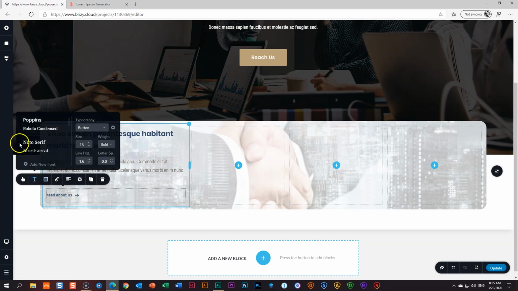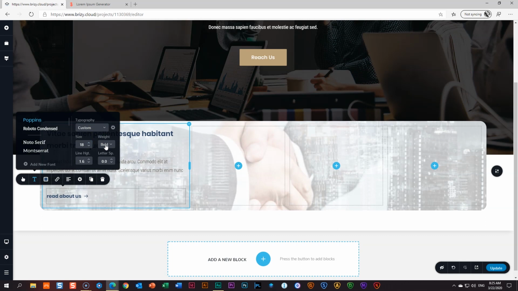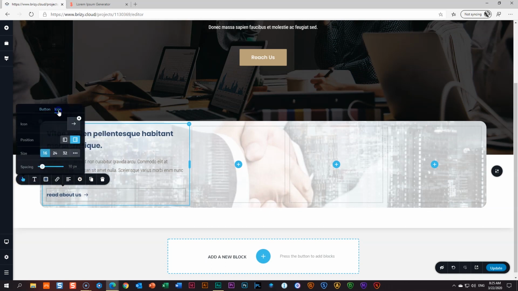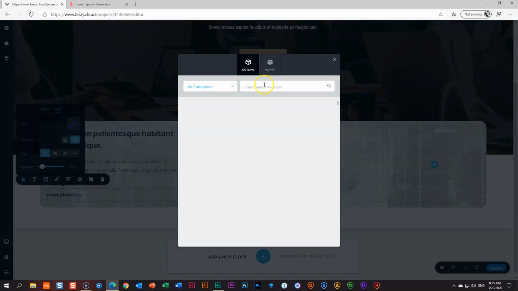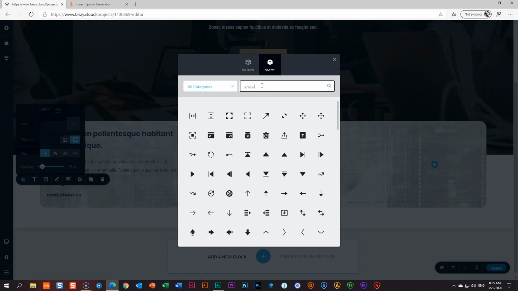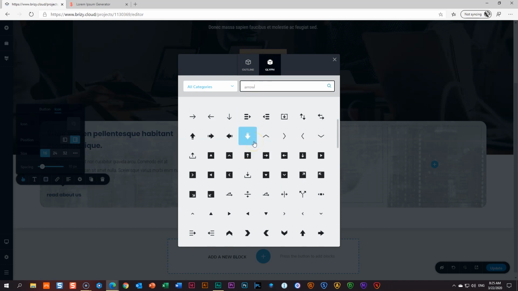Let's change our typography. I'm going to put it on Poppins. Increase it to 18. And bold is good for me. And then line height, I'm going to reduce to 1. Go back to the settings of the button here. Go to the icon, and I'm going to change to a different icon. Under, I think we go to glyphs. Outline is just outline, glyphs is a fill. So I'm going to type in here again, arrow. And then look for an arrow.